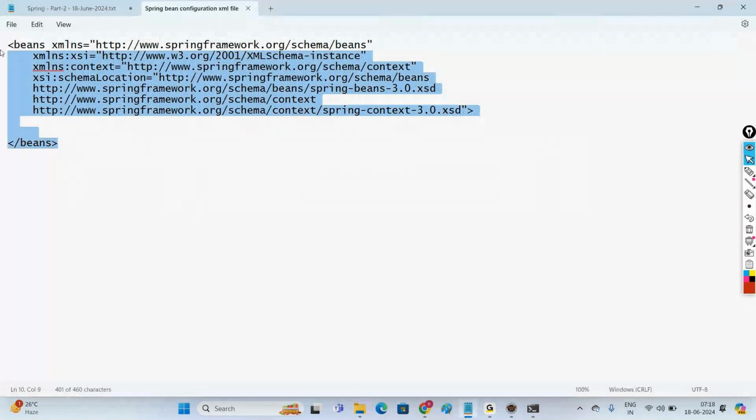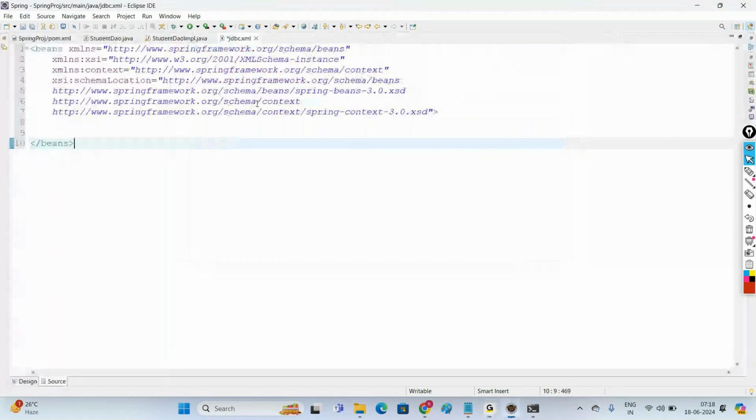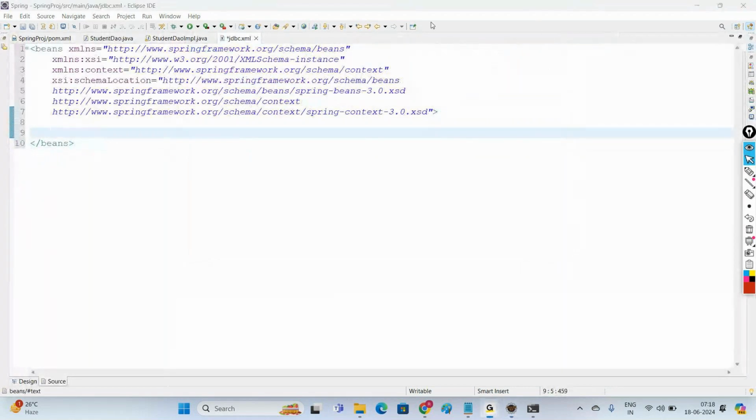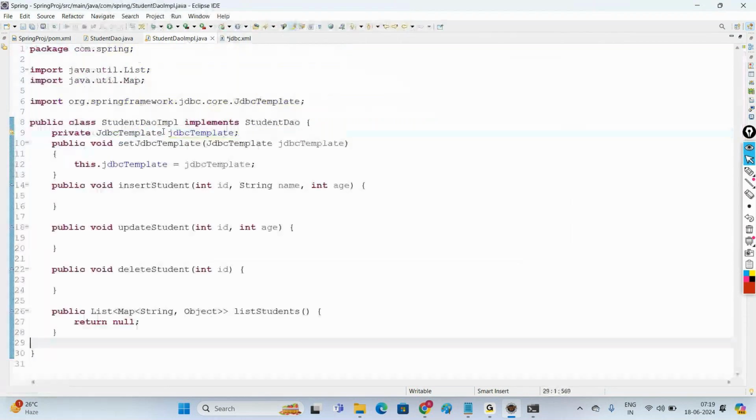What is the root tag here? Beans. Beans is the root tag. Start doing the configuration. Start like this. Bean id equal to student. In the test class, when you refer to this bean id student, it returns an object of its class, form.spring.student.dao.StudentDaoImpl.